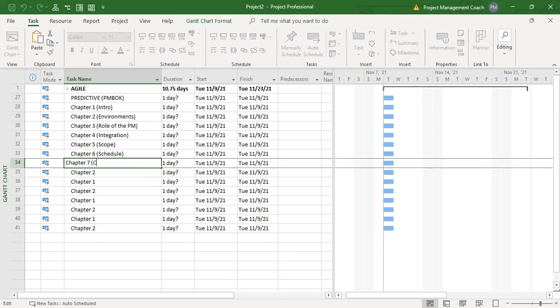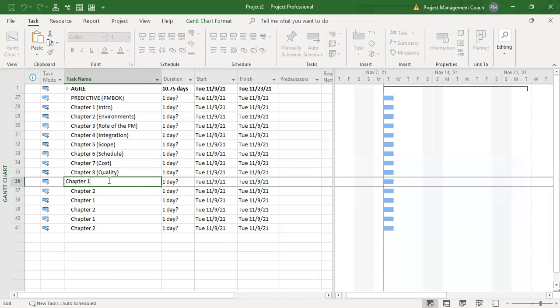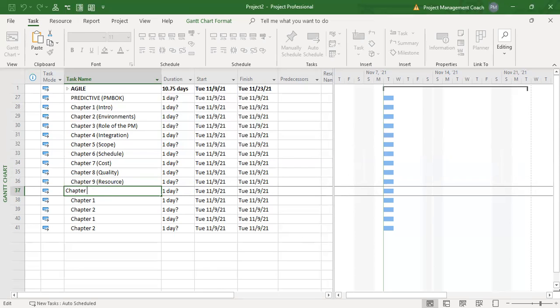Chapter 7 is all about cost, determining what the budget is and managing that. Chapter 8 in the PMBOK guide is all about quality, fitness for use, conformance to requirements, customer satisfaction. Chapter 9 is all about resources. We're talking about human equipment, material supplies, and facilities.